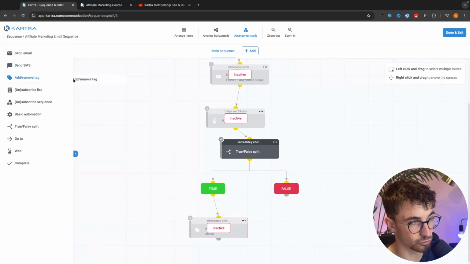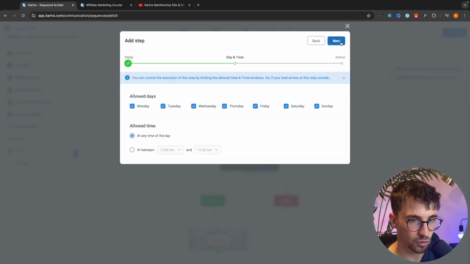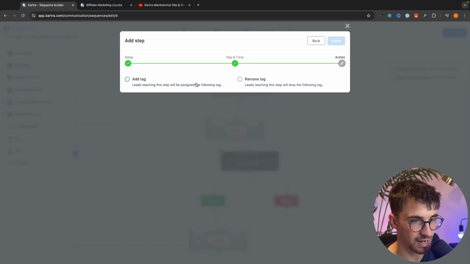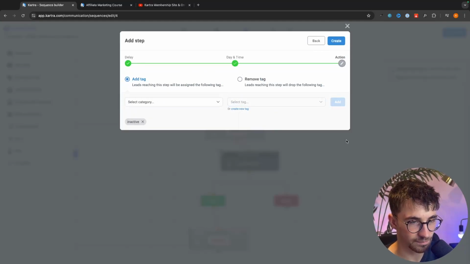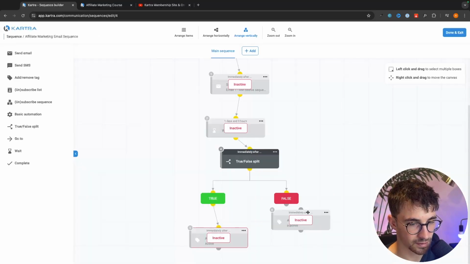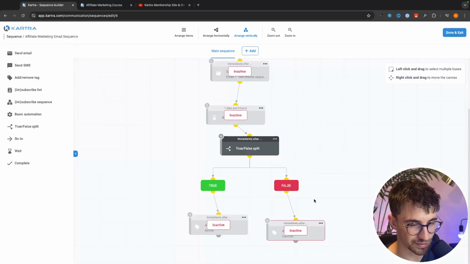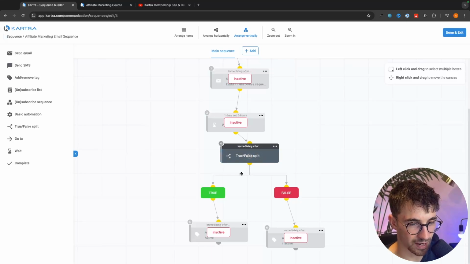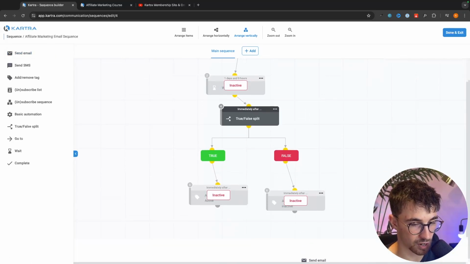Then we can add another tag over here for false. And if they didn't open the email, well, we want to tag this person as inactive. So we go add tag, create the tag as inactive, and then add this in. And then we can link this up once again to make sure that we now have this list. And now from here, we have a group of people who have opened the emails and a group of people who haven't.